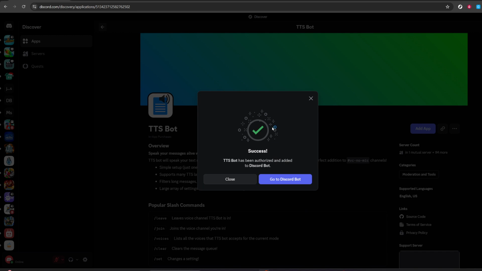To wrap up the connection, follow any highlighted prompts on the screen, such as a quick security check or a confirmation message. Once that completes, the bot will be added to your server. You should see a confirmation and the bot appearing in your member list. From here, you can configure the bot inside your server.